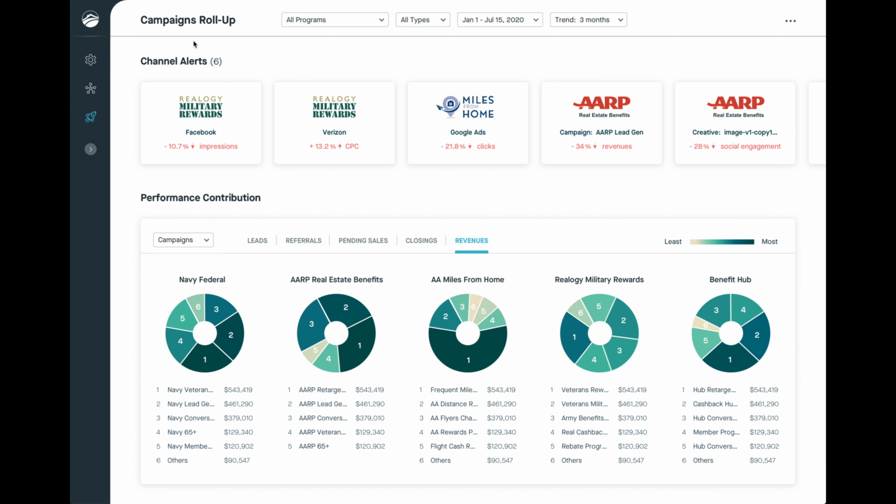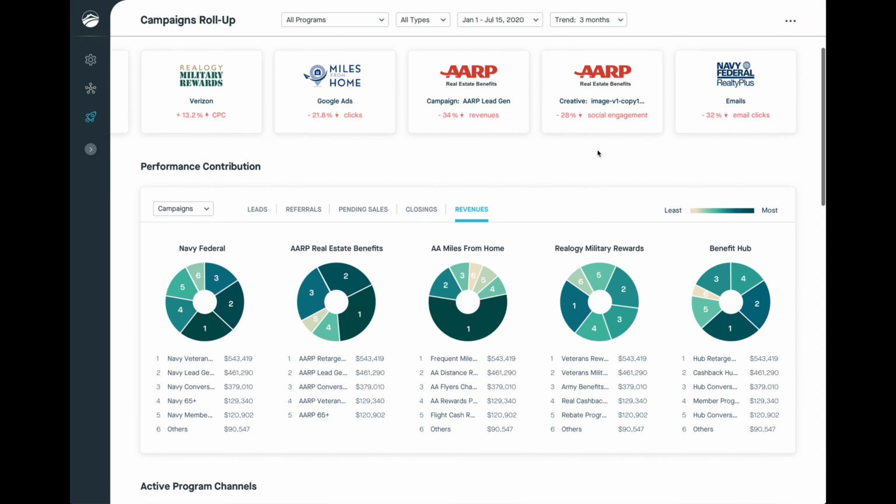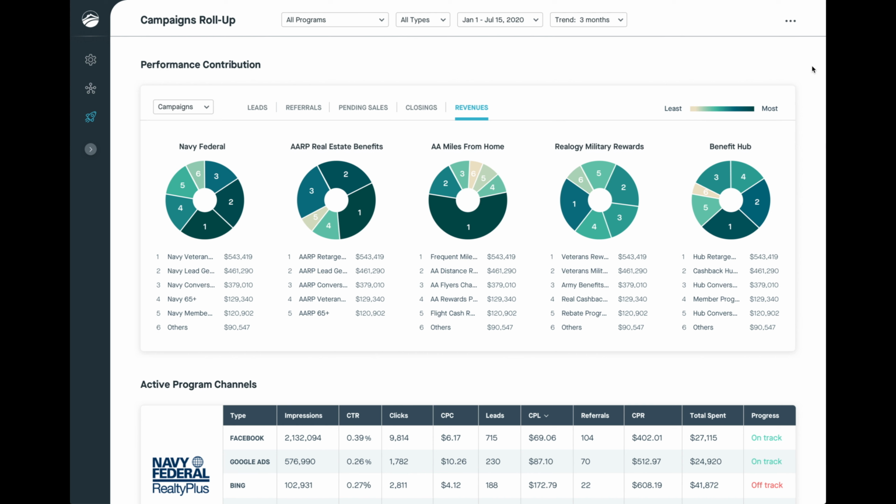And lastly, in the campaigns rollup, once again, there are alerts, this time pertaining to channels like Facebook, Google Ads, and even campaign levels such as a decrease in email clicks or social engagement. The main graphic for this screen is the performance contribution of each campaign. There is a color code for most contribution in dark green to least contribution in the lighter beige.